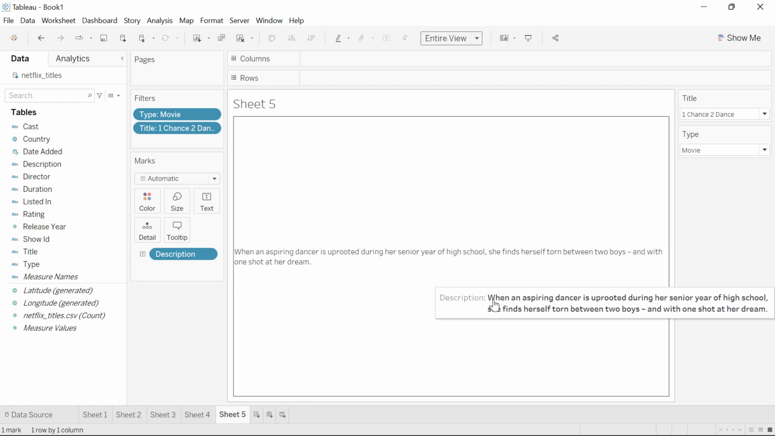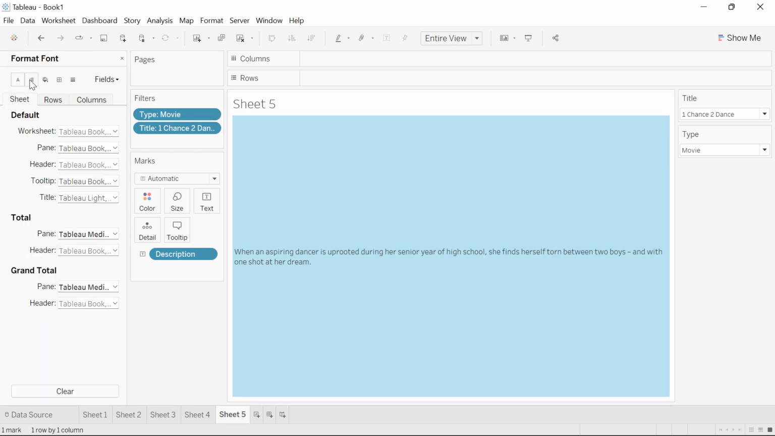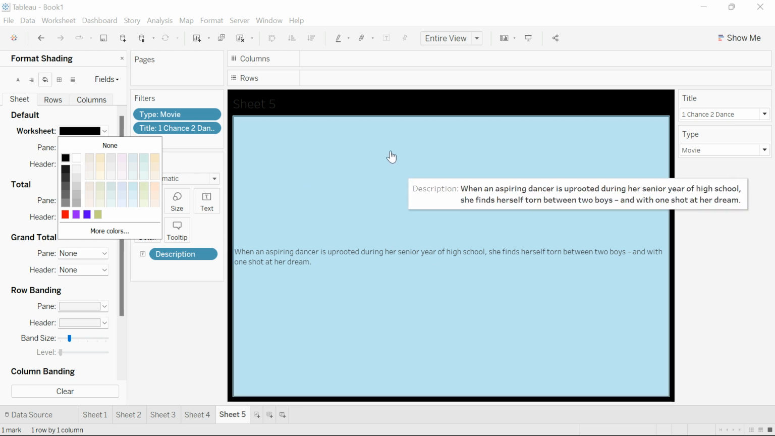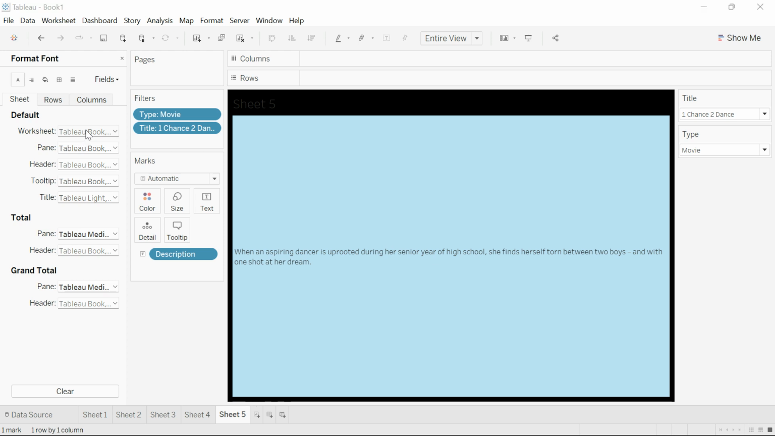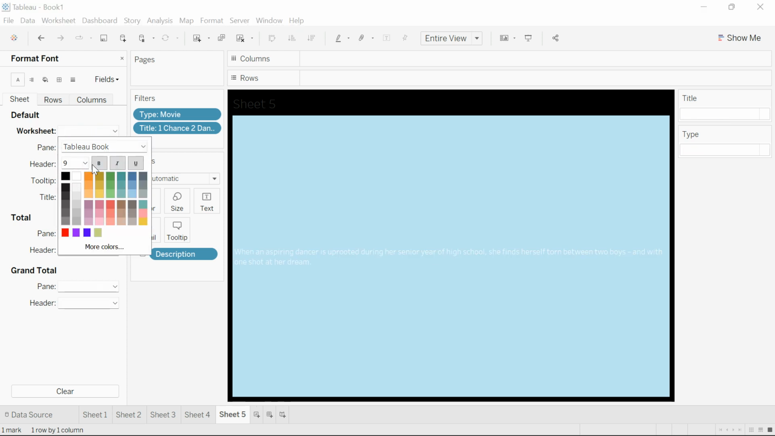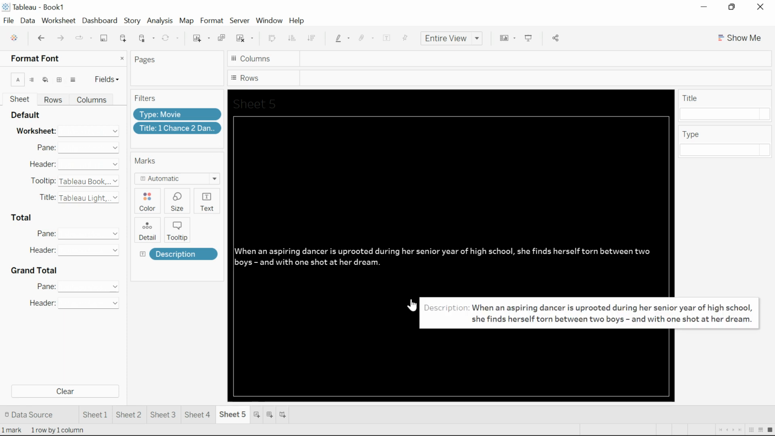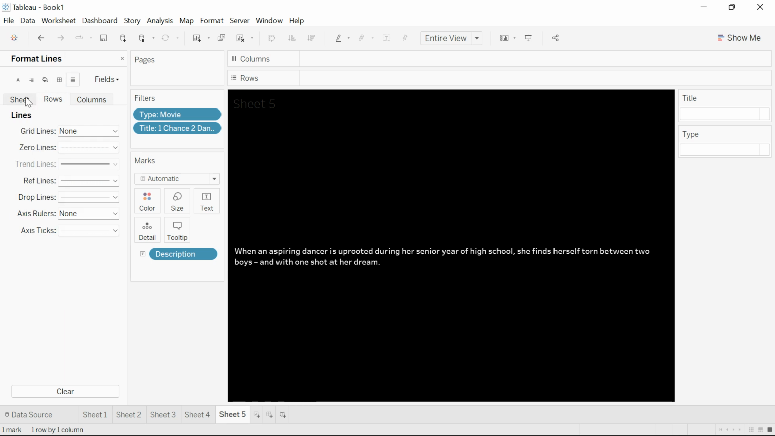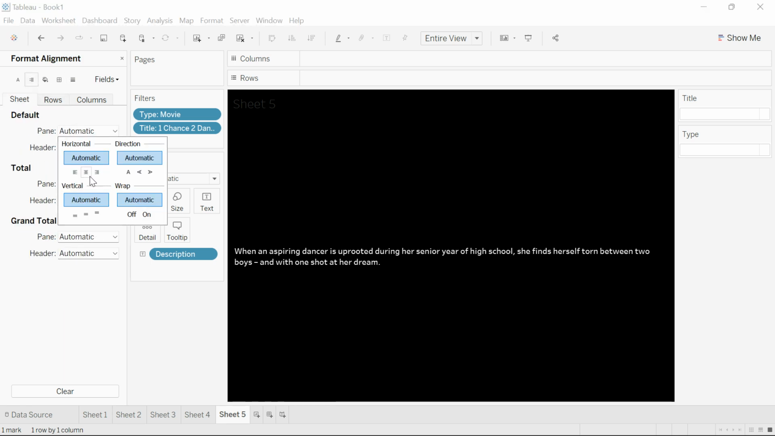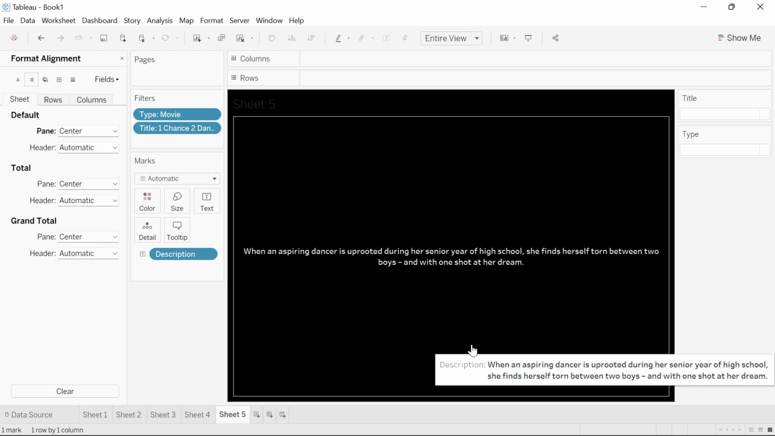And let's put it in the entire view. And let's make the format in the black color, and the text I want in the white. Let's increase the size a little bit, and I want it in the middle. Now it's looking more attractive.